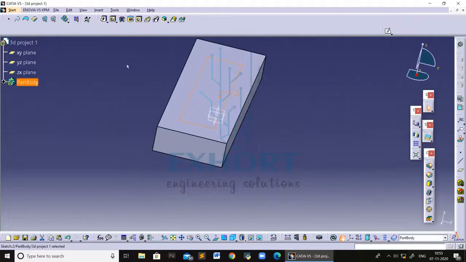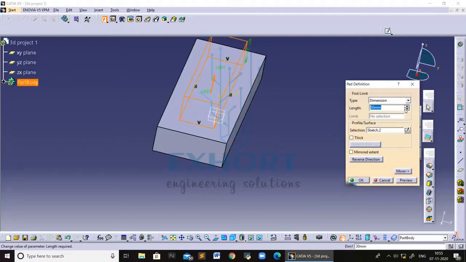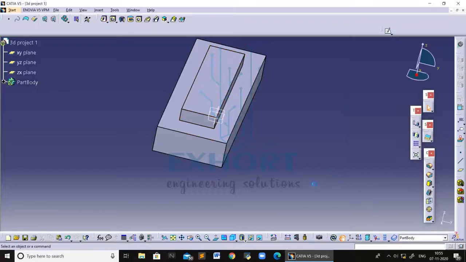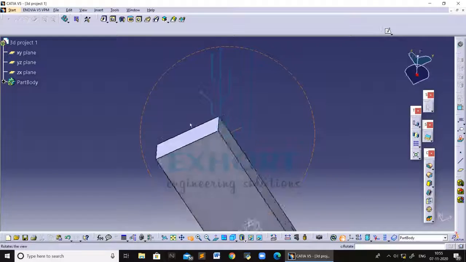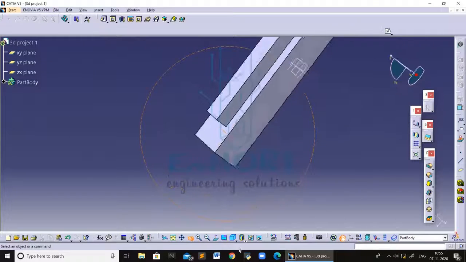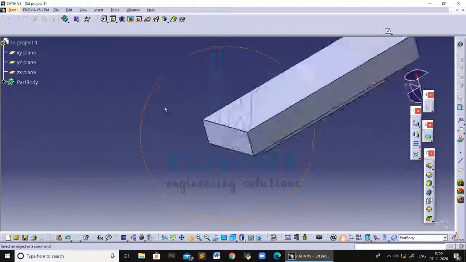Exit workbench, press pad, give the dimension, preview. If you want mirror, then press mirror, preview, press OK. As you can see, it will be drawn. So this is all about the pad command.